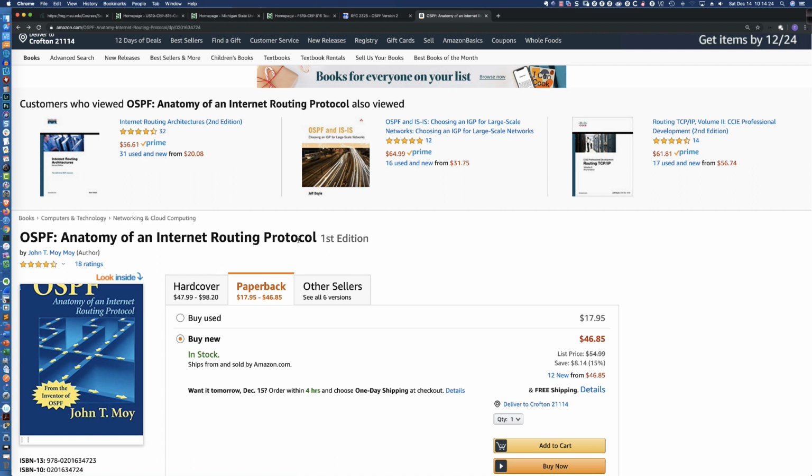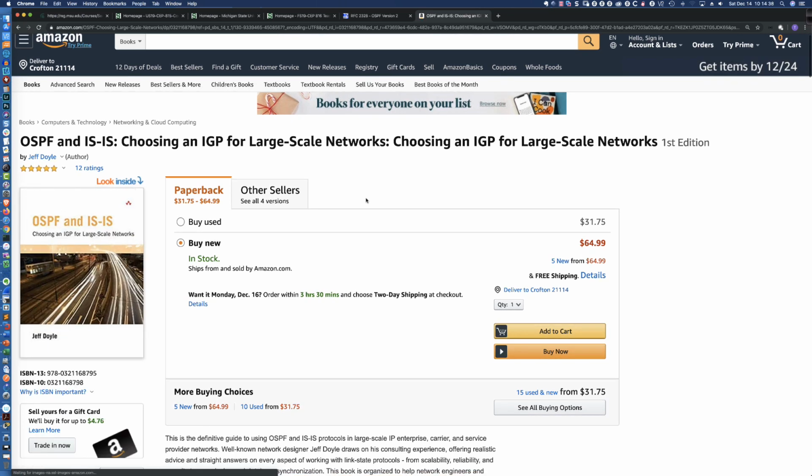Now, just short of that is the book that you see up here. This book is legend in the OSPF and IS-IS routing space. It's written by a gentleman by the name of Jeff Doyle. And he is a prolific author when it comes to routing protocols. His books on BGP are the definitive guides on BGP. And this book on OSPF and IS-IS is quite possibly the second best book, right behind Moy's book, and some people may argue even better.